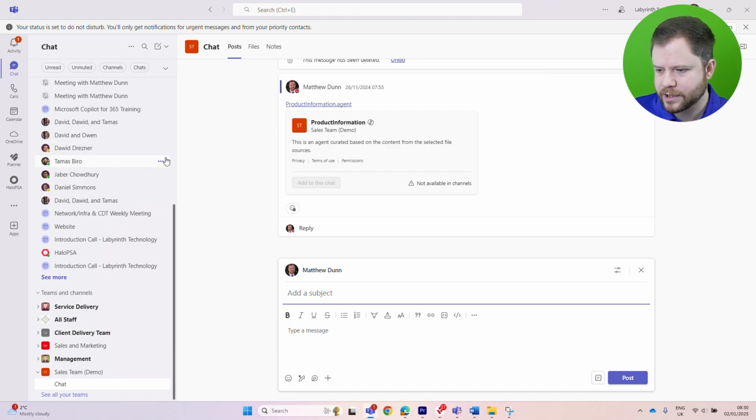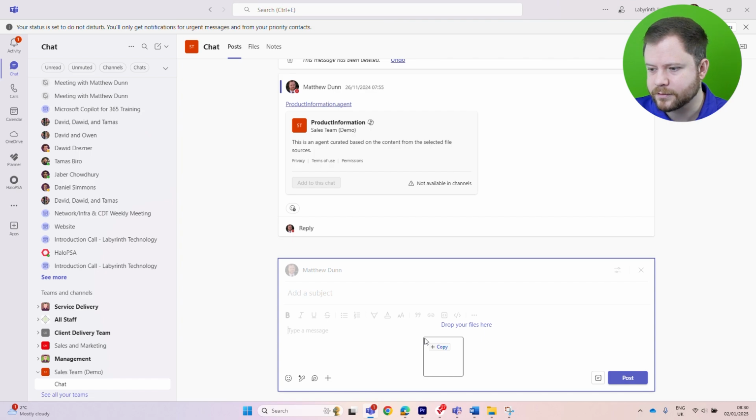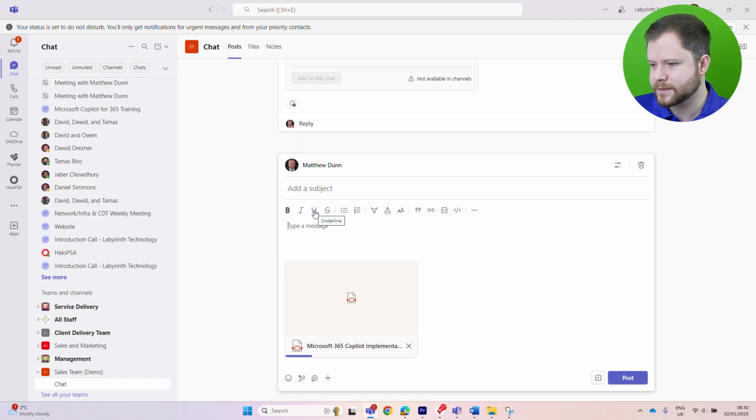So I'm going to share a file here about our Microsoft Copilot implementation services. And once that has finished uploading, I'm going to click post.